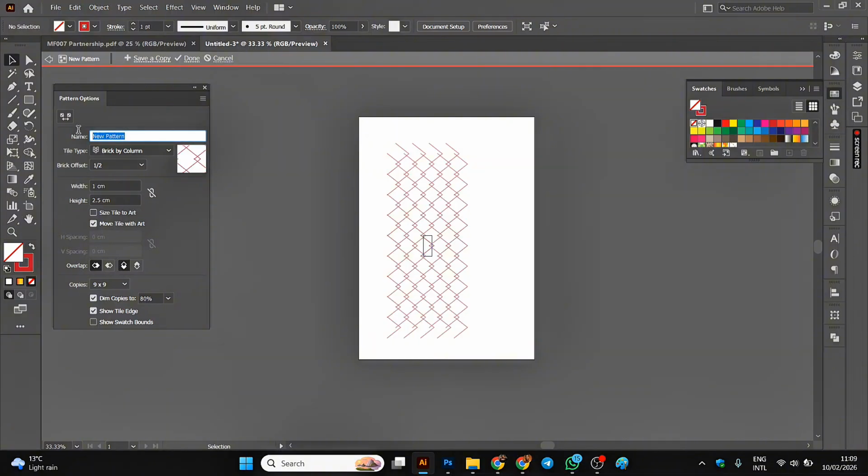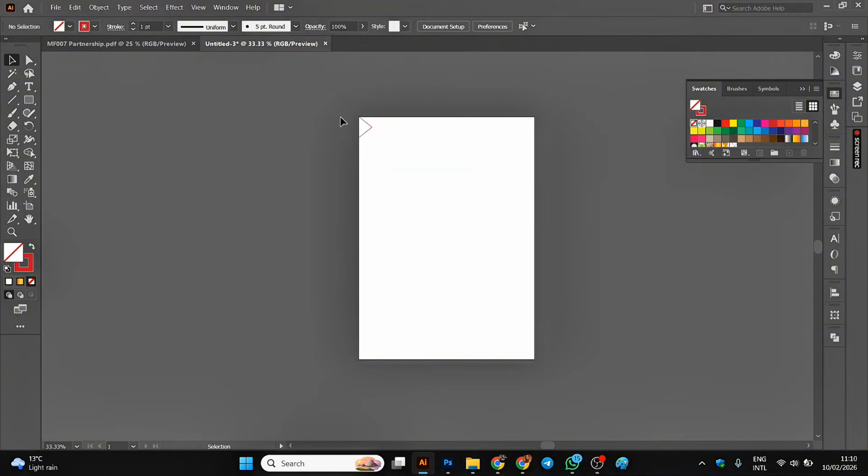Then after you're done, you can change this. So I've named it king. So after you're done, you come to done here, and then you close. You close like this. Yes. So let us delete this. So when you save it, it comes to the swatches panel. So our pattern is here.